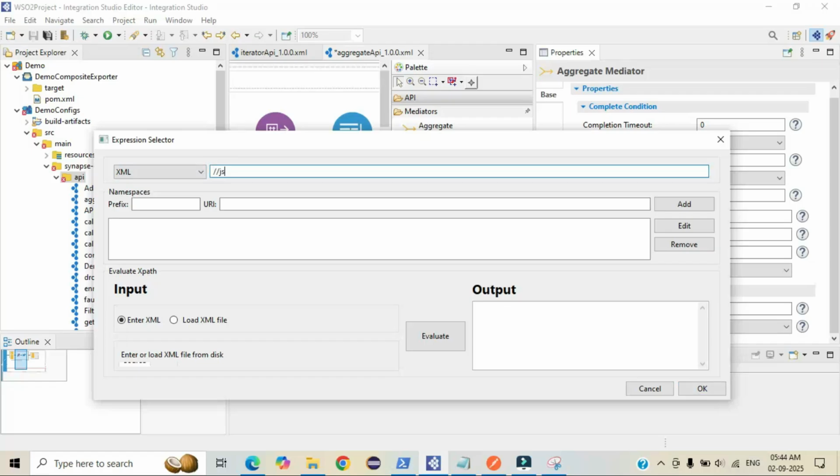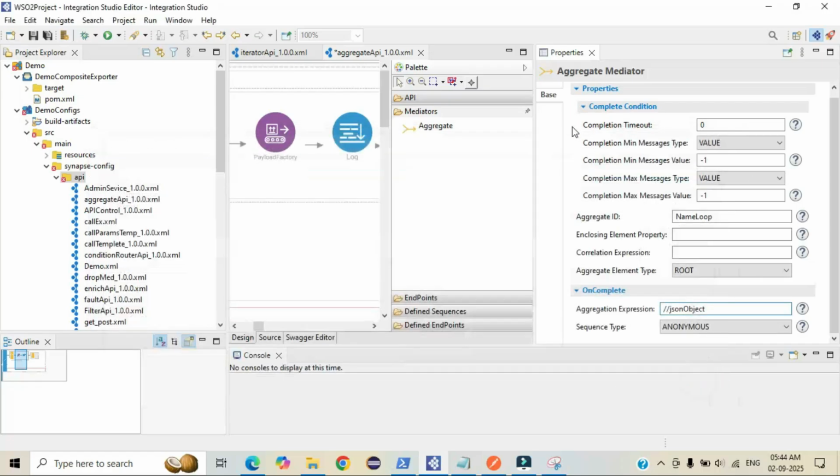So here let's pass one expression. I'm passing your object, your full JSON object. We will pass it as a full payload in the payload mediator. Let's click OK. Now our aggregate mediator will check the iterator mediator value, meaning whether the aggregate ID is matching with the iterator ID or not. If both are matching, then it will fetch the data, check what value is available in the iterate mediator, and store the full JSON response.